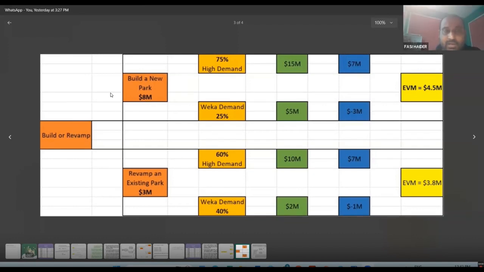Build or revamp. If you are building a new park, you are spending $8 million and there is a 75% chance of the demand being high and you can generate $15 million. And if there is a weak demand, the probability is 25%, you are generating $5 million. So this is the condition.